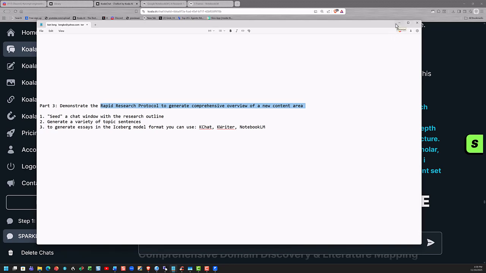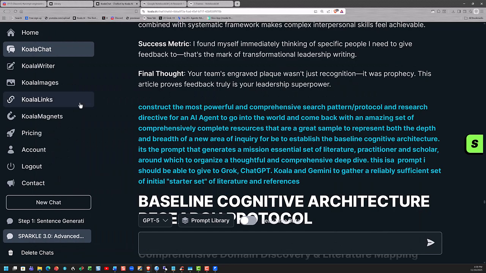So the way I'm going to implement that is I'm going to come to the Koala Chat and go to my prompt library. What I want to show you is this is the prompt that I used, and this may be the most powerful thing I show you. This is the prompt that I used to generate the research assistant.